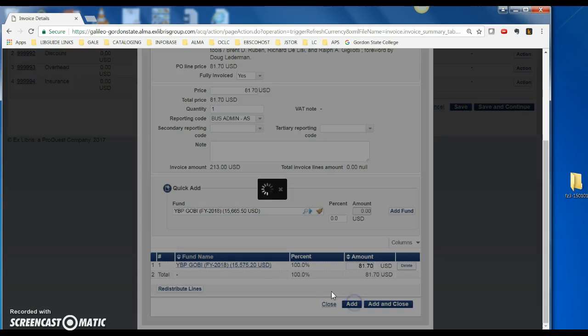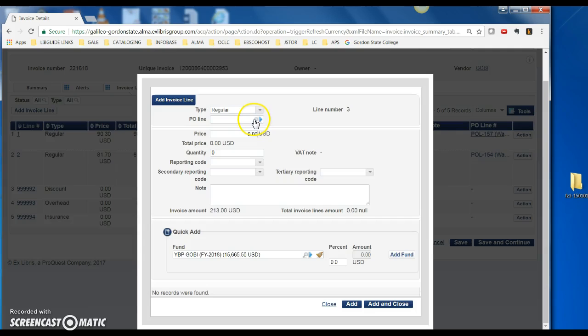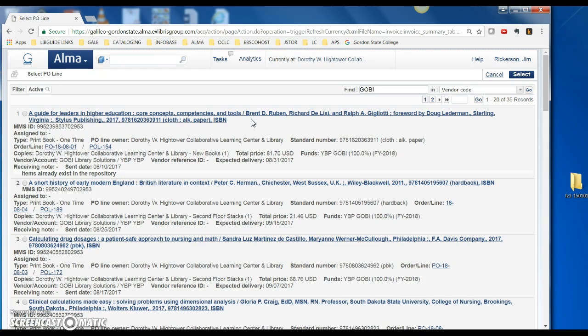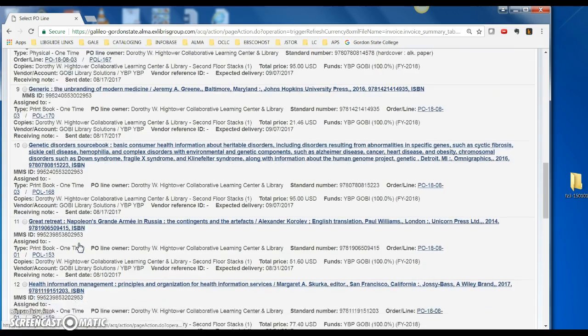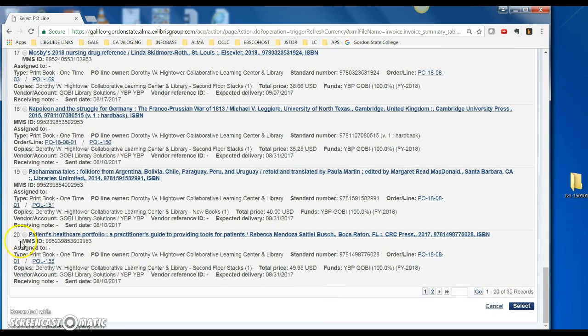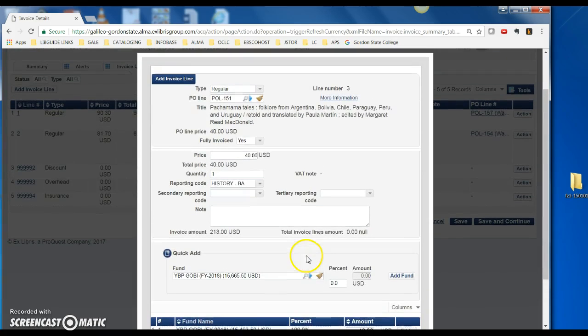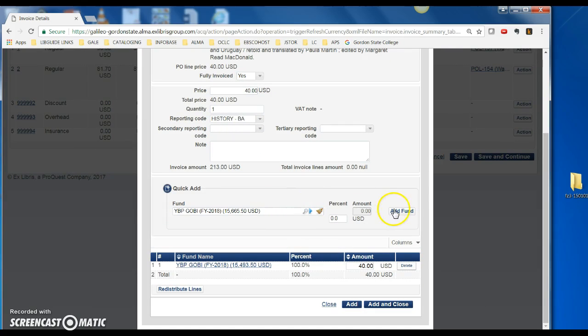Let's see, I need to do add, I guess. And then we're going to add our final purchase order line, which is the Paka Mama tails. Here. And that's $40. It's already defaulting for the YBP Gobi fund, so I don't need to actually click add fund. I can just click add and close.